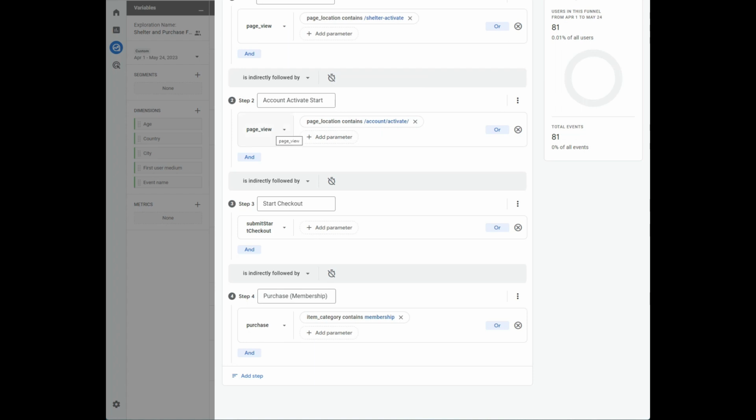Here you'll notice we have our second page going to the account activation. For the third step, we want to use a specific event. Here it's submit start checkout. We don't really need any parameters and we don't want to limit it anymore. However, we do only want the membership category of users. So within our purchase event, we've selected the item category, which contains membership.